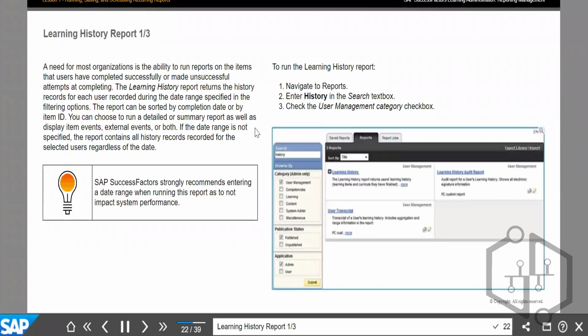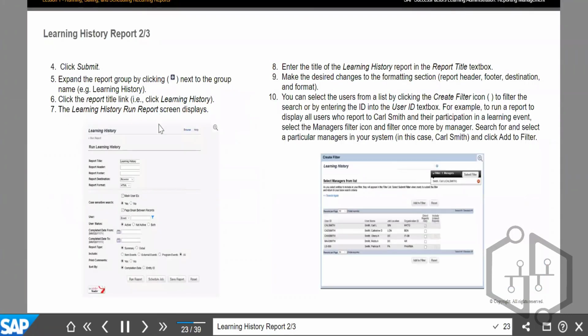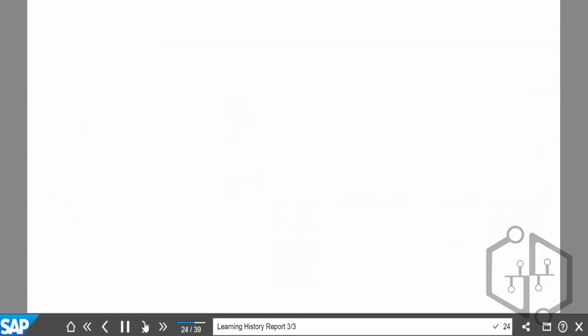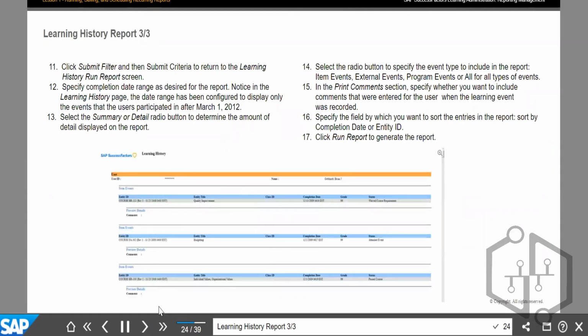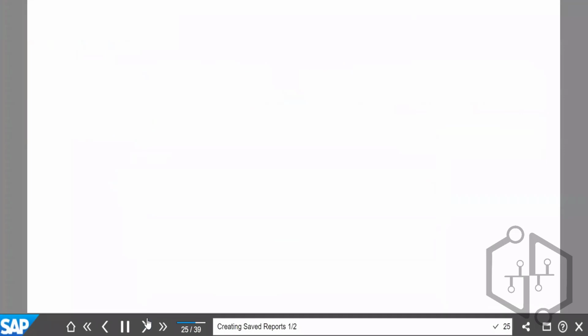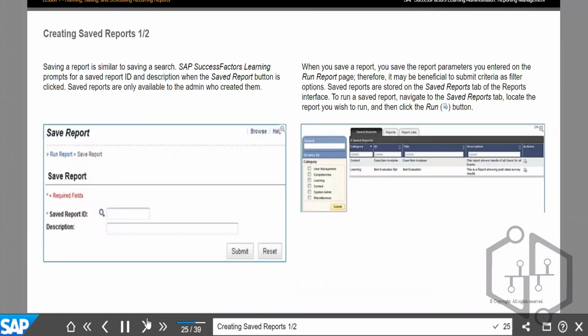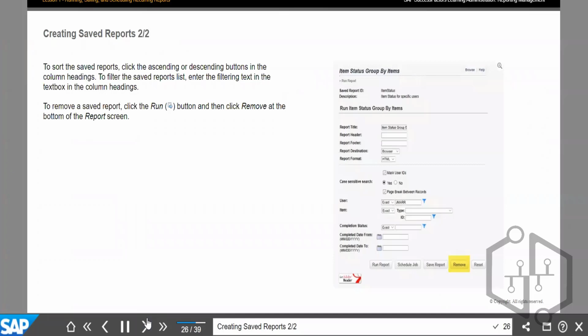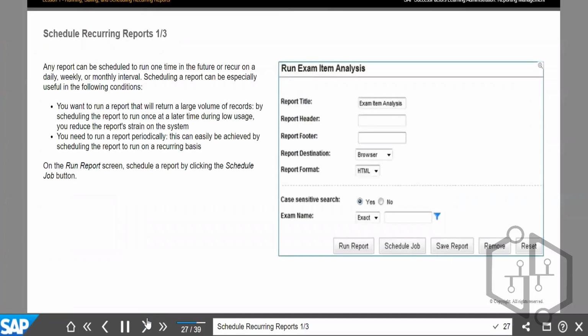Simple. You navigate to reports, enter history in the search, and check the user management. So this is another kind of report, learning history. Click submit and stuff like that. You just provide all the details, run it. You will see everything. Yeah, it's very simple.